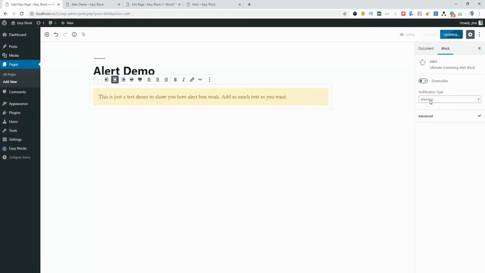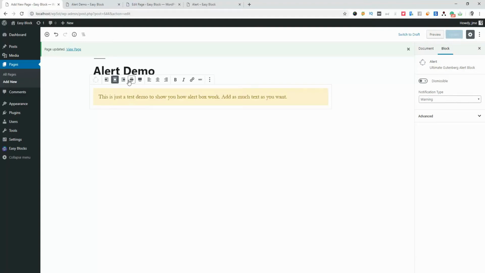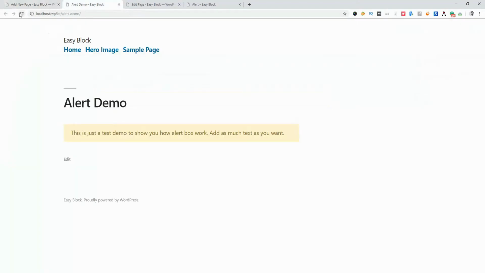I have changed it to warning, and now let's see. It's changed. And now if you need a wide width, then click on this wide width icon, update and reload.